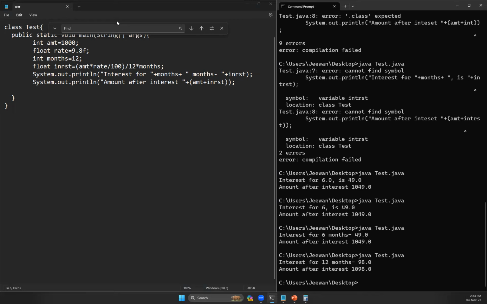Okay, now in Java, when you're dealing with float values, you have to put F. Right now, I want you to get 2 numbers and find the average quickly.